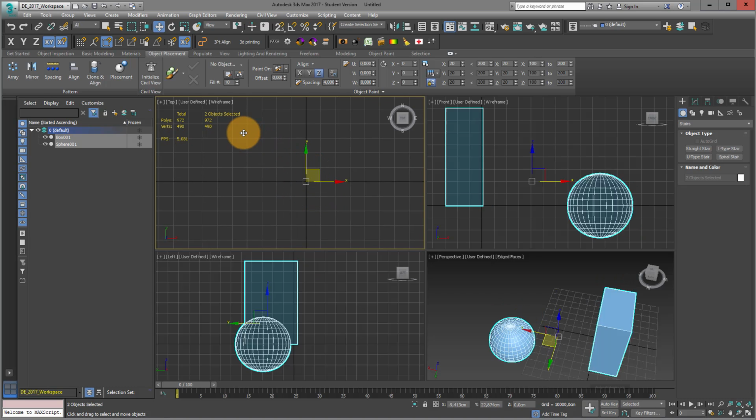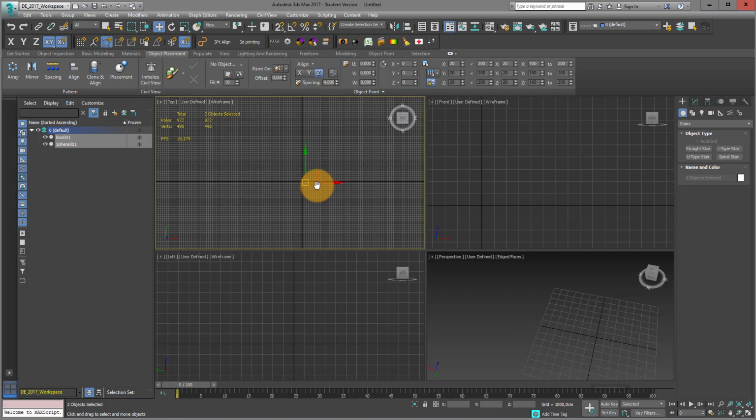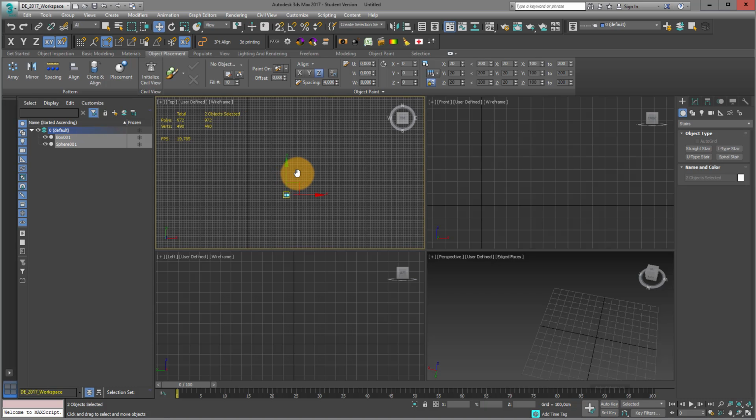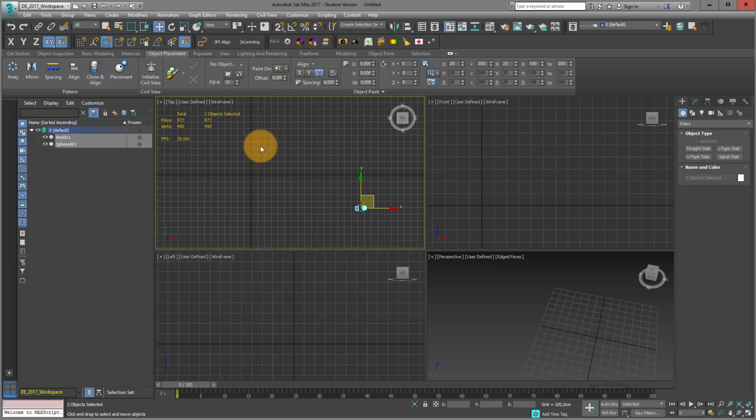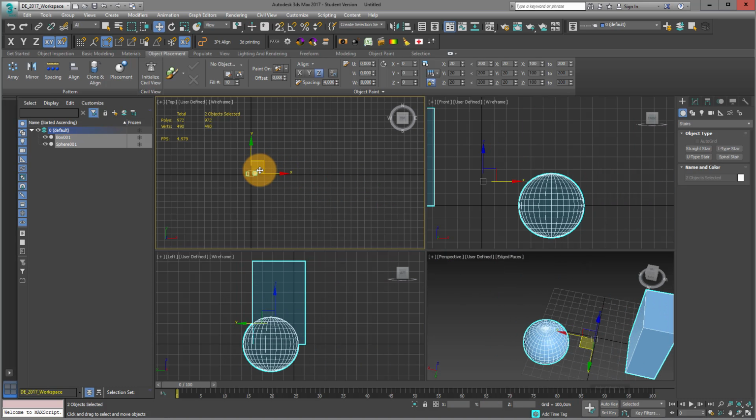And I also recommend that you always work close to the origin, X, Y, and Z. Don't go too far away from the origin, because then 3D Studio starts to abstract things in terms of dimensions and things like this.